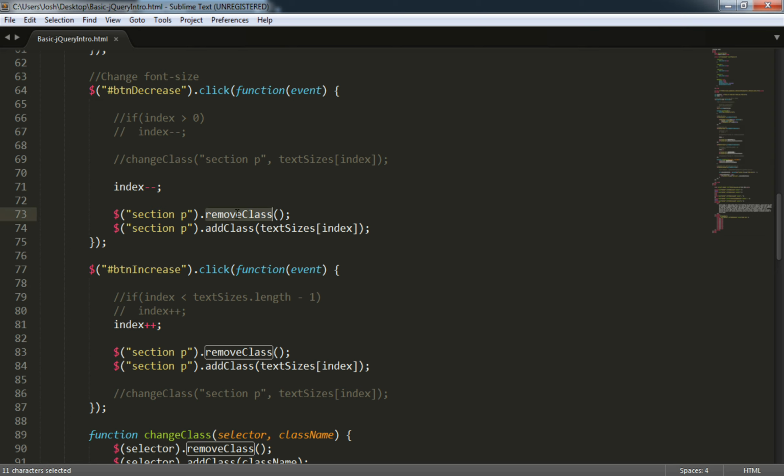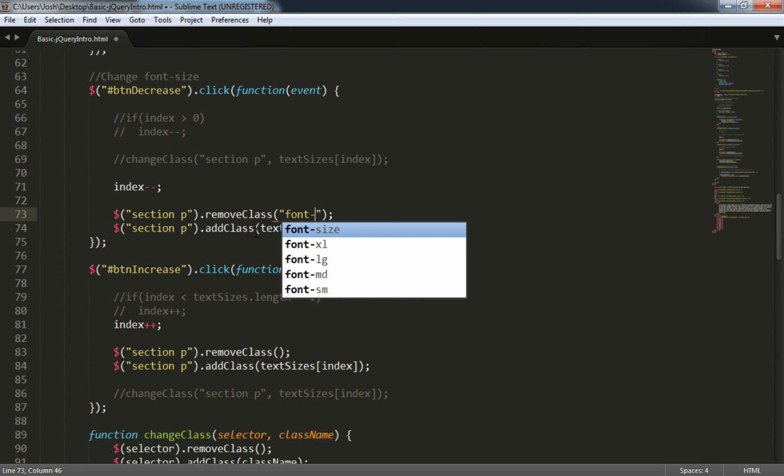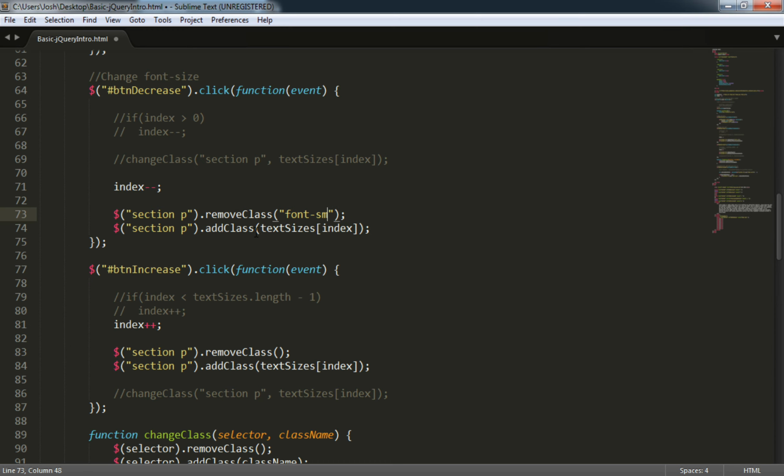And it first calls removeClass, and then it calls addClass. And removeClass removes all classes. So if there's a class attribute defined on the element, it removes all the classes. If there are multiple classes defined, then this can do one of two things. If you call it without any arguments, it removes all the classes. If it has multiple classes, then you can define what class you want to remove. I could say something like font small, and that would remove that particular class if the element has multiple classes defined. So that's kind of handy.